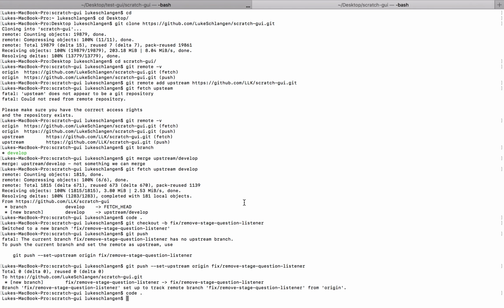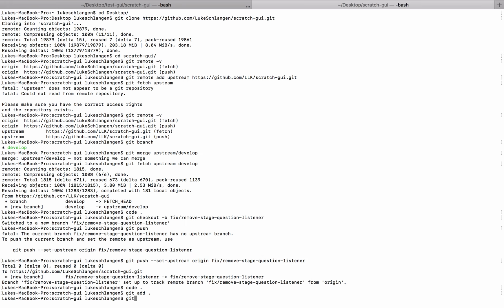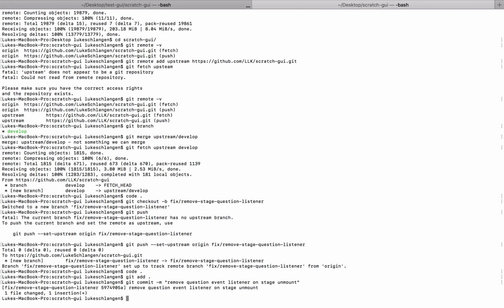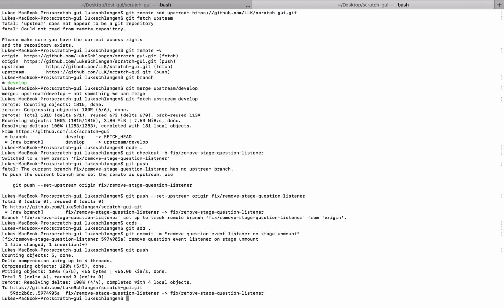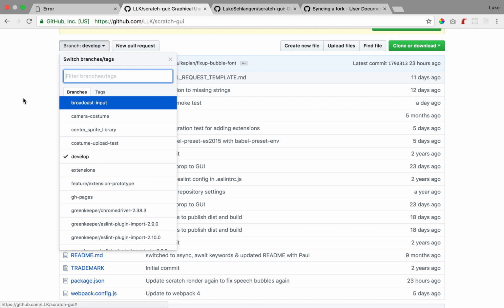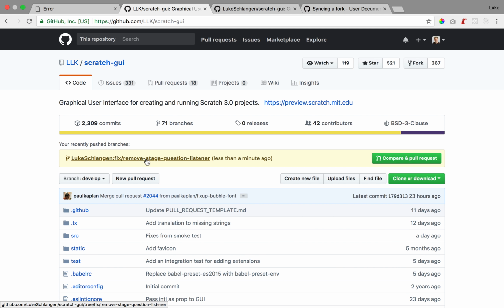So I'm going to git add, git commit, remove event listener, remove question event listener on stage unmount, and I'll git push. And now I will make a pull request. So compare and pull request.